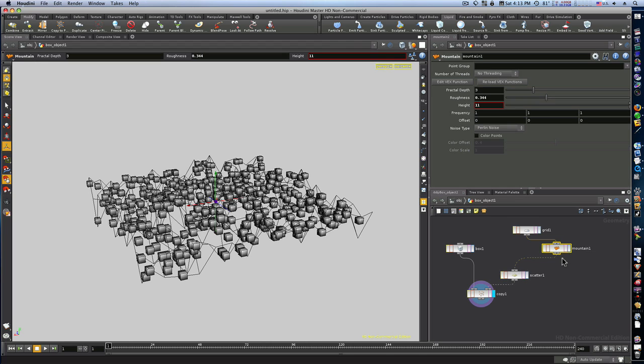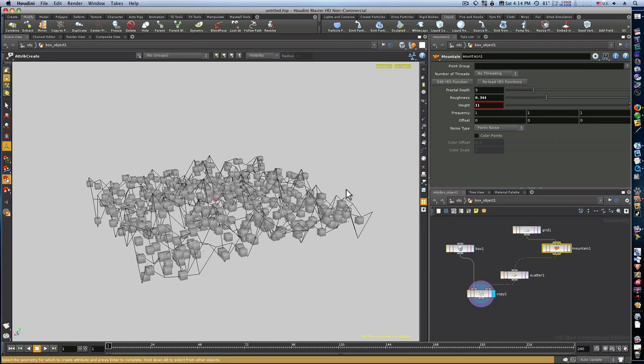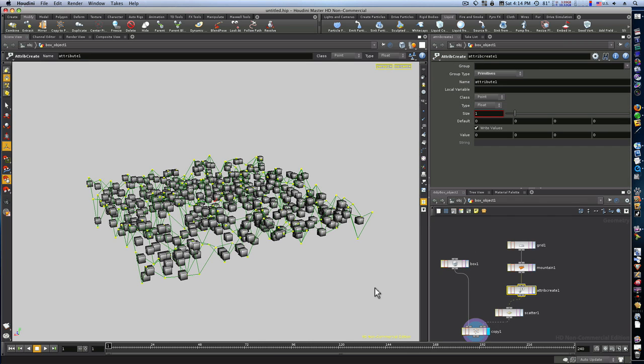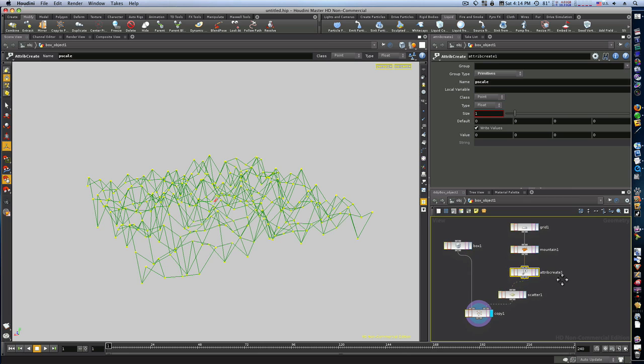So now we're going to add a node called an attribute create. So I'm going to go over here in my main menu and select attribute create. Let's select our mountain and hit return. And as you can see, it'll sling it in right there below our mountain. We're going to leave all the settings the same, but we're going to rename it to P-Scale, P-S-C-A-L-E. And I'm going to hit return. Now, it's going to look like everything disappeared, but it didn't. You see our mountain still there.